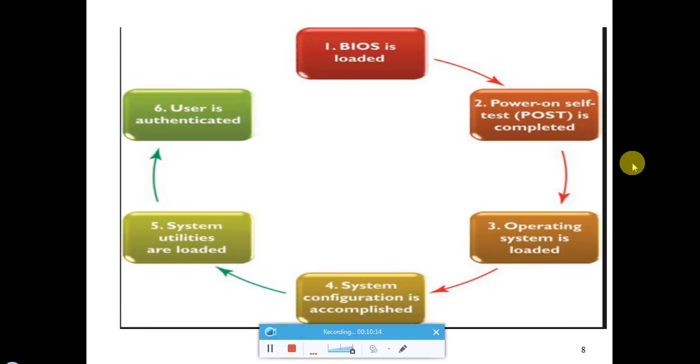And the last thing is that the user is authenticated. In many computers we know that they ask for a user ID and password. So this is the main sequence that we need to remember.